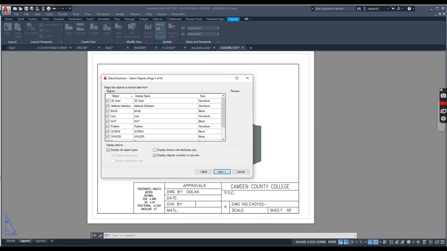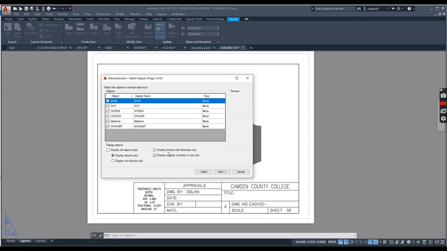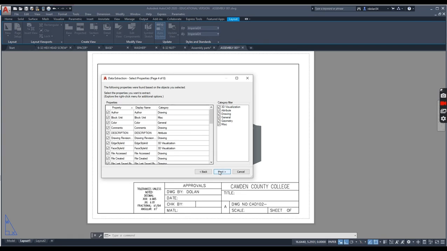Next is going to see what objects we want to extract the data from. You'll see that we have solids and we have polylines. We're going to put display all objects off. We're going to put display blocks with attributes only. Take the check mark off, and now I've narrowed it down to just our parts, and mine has a title block with attributes, so I'm going to take that off and I'm going to go to next.